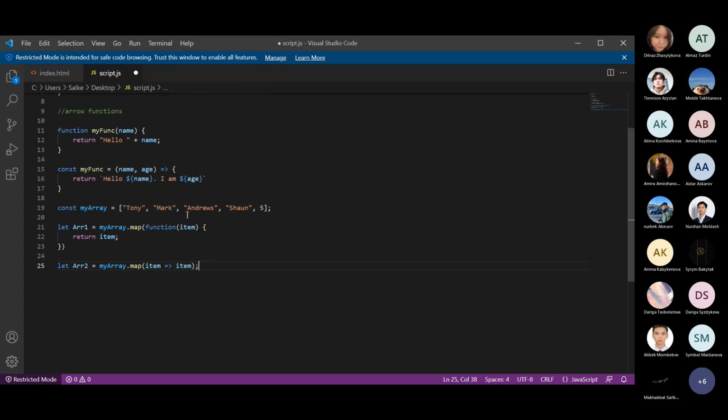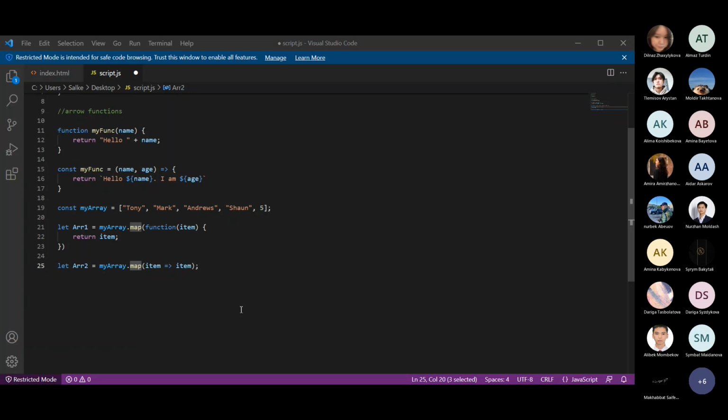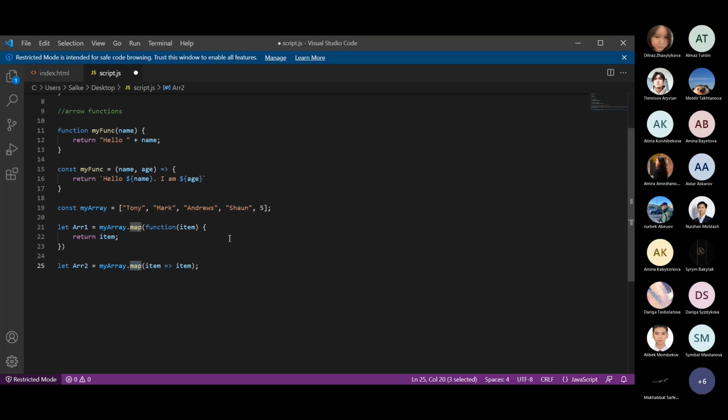If you print it out, it will give you the same thing. This one will have Tony, Mark, Andrew, Sean, and 5, and this one will also give you Tony, Mark, Andrew, Sean, and 5. But the difference is that this one looks prettier and more readable, and it's much easier to use map, reduce, filter, and other built-in methods. So with ES6 you can write shorter and smarter code now, and that's what was brought to us by ES6.